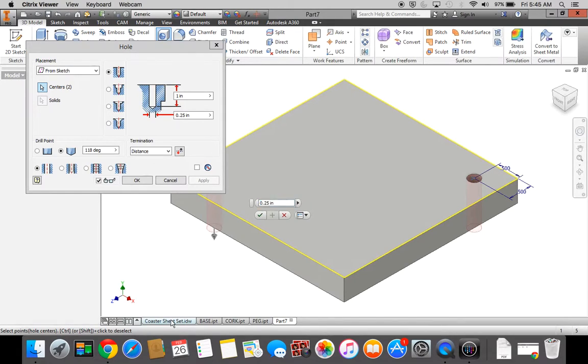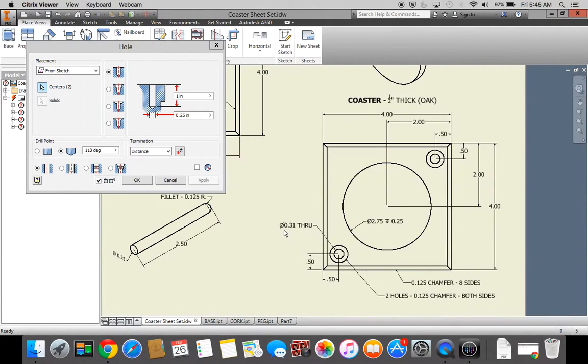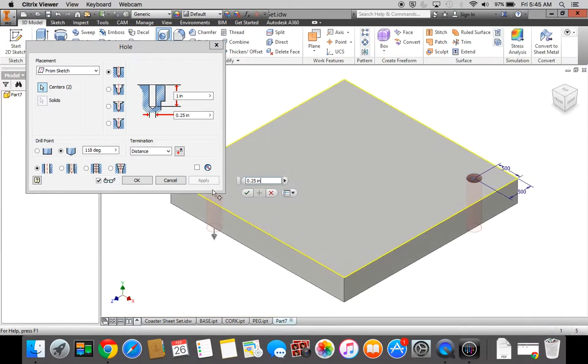If I take a look at my sheet set, this hole is specified as diameter 0.31 and it goes all the way through. So let's take a look at our drawing. We have a diameter of 0.31 and I'm going to change my termination from distance to through all. Click OK.